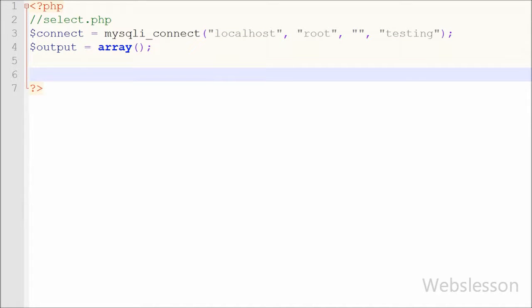Now we have to write a select query to fetch data from the user table. So for this we write query variable is equal to select star from user table. This query will fetch data from the user table.